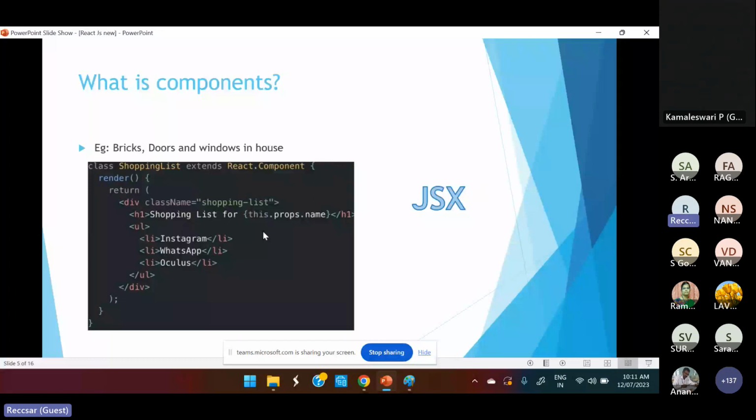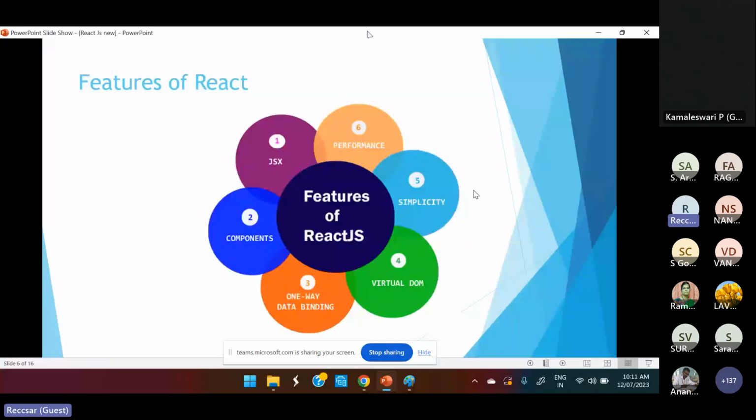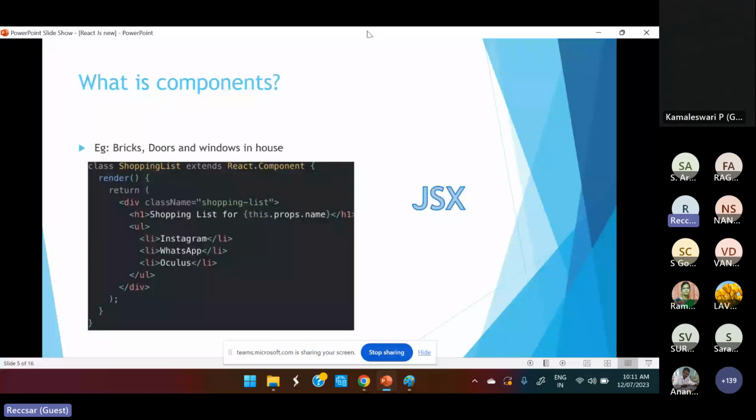Next is a form of JSX. Let us see what JSX is. Similar to HTML, with JSX we can combine JavaScript and HTML; JSX consists of the matching of JavaScript and HTML. Next we will see how to create JSX files. An example is bricks, doors, and windows in a house. In real life, bricks, doors, and windows are all linked together under a common house.